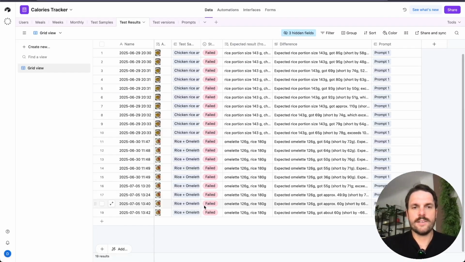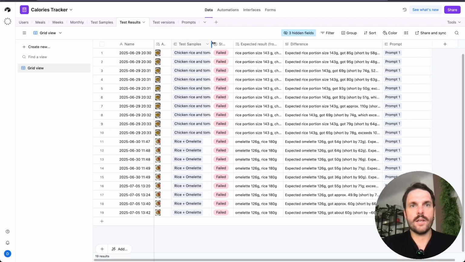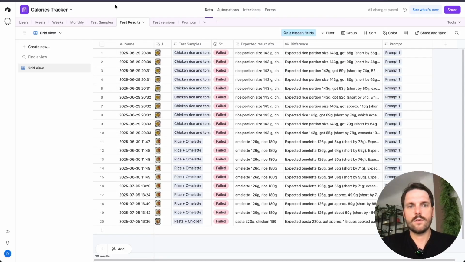So here in the test results or test runs, I have a history of all the testing that was executed before. So I have here a link to the test samples. I have the status failed or passed. I have expected results, and I have the difference, the exact discrepancy between the expected results, and also a link to the prompt.